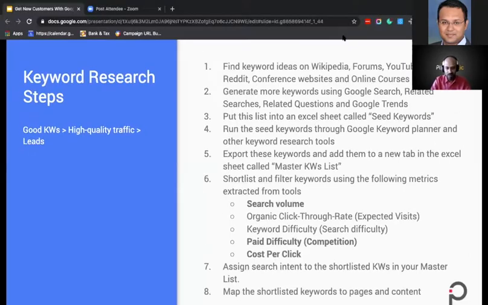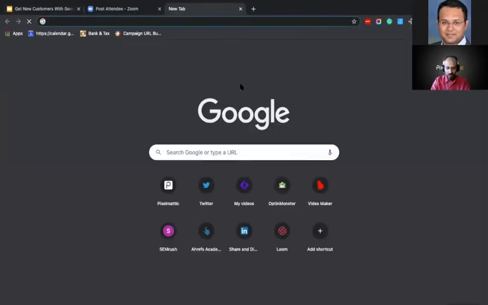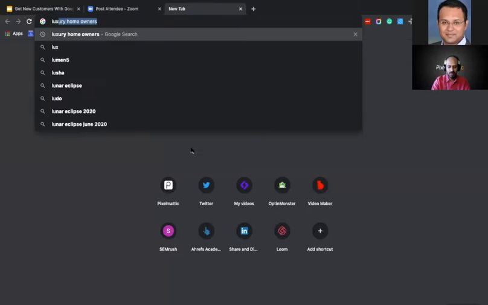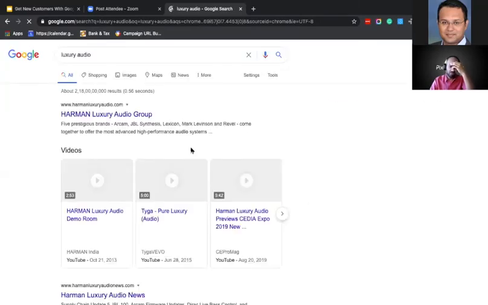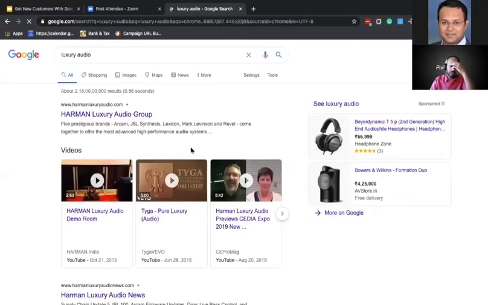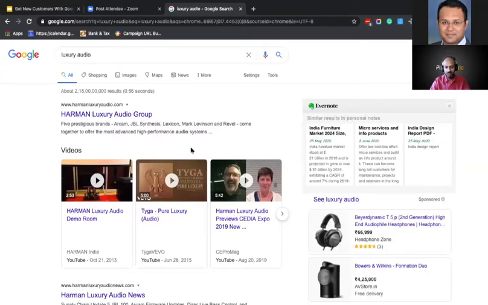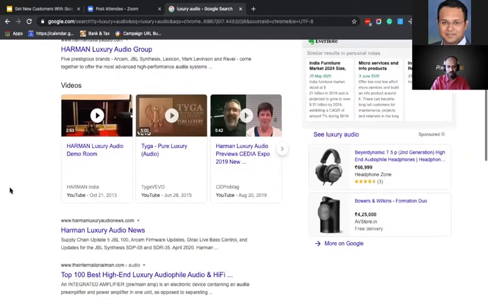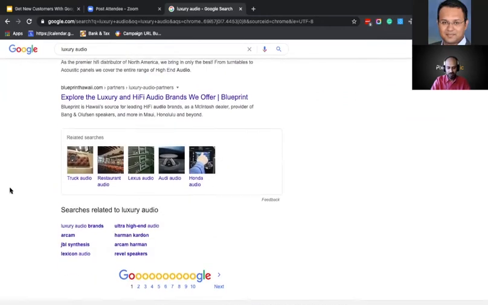So let's open this out. So luxury audio, right? I would say luxury audio would probably be a short tail keyword. Even though it is a niche, you're not just talking about any sort of audio systems. It is high end luxury. But if you do that, you find a bunch of keywords.